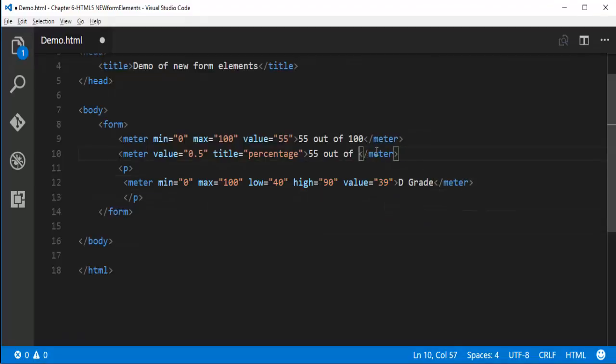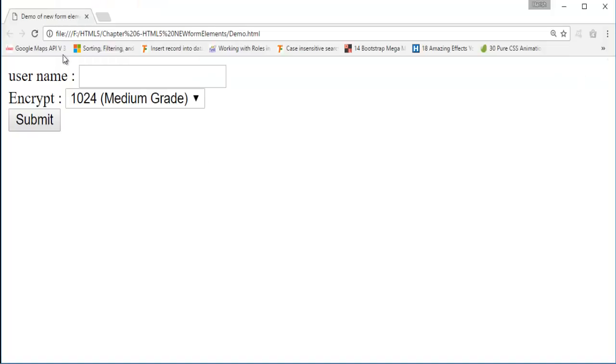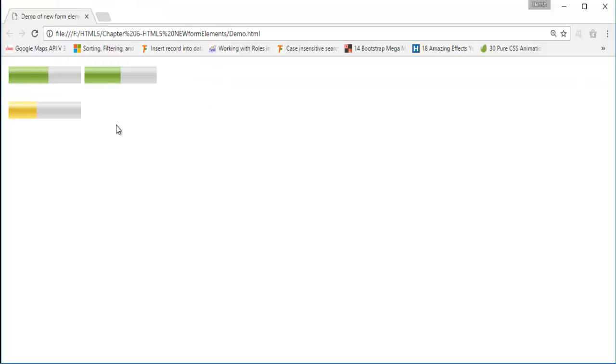And this is 0.5 percentage. That is what we have given, 0.5. Go back and let me refresh. Okay, you can observe here we're getting some blocks, some pipe symbol with a color. We're getting a color based on the calculation.